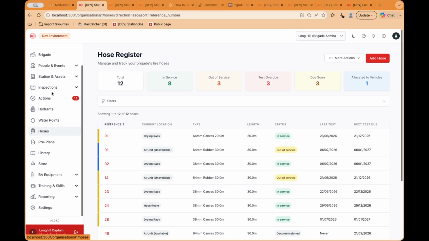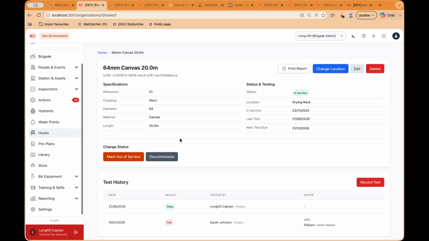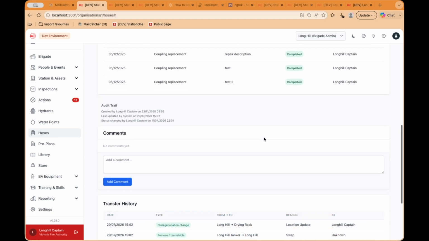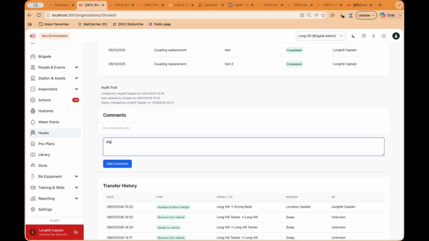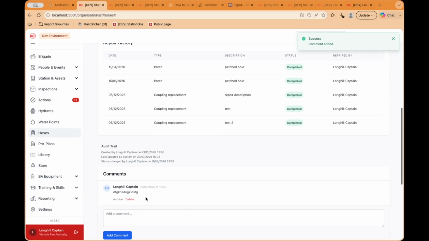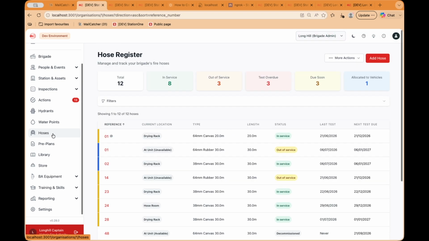Likewise on hoses, we've also added the ability to add comments onto these as well. So obviously you've got your, it failed a test and this is the reason why, and all of that kind of stuff. If we come down to the bottom now, we do have the ability to add a comment in here, so we can add that. And you'll see that I've made this comment down here. And now if we go back to the hoses view, we get the little chat symbol here, which is telling us that there's a comment. And if I hover over that, it will show me the comment that's been added to that particular hose.